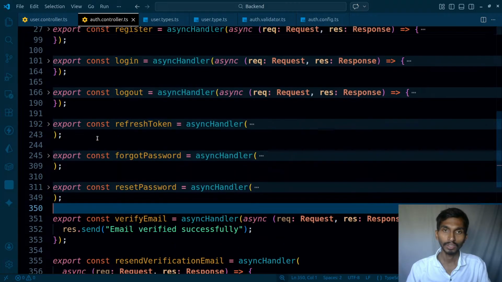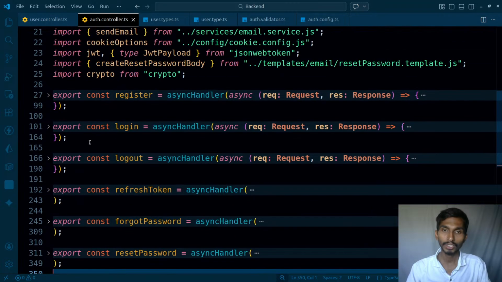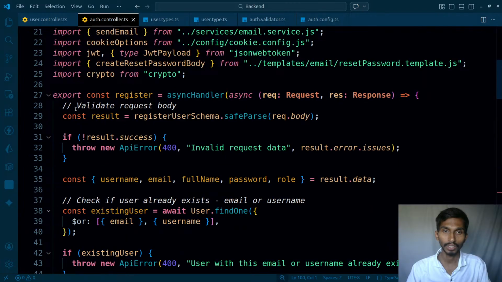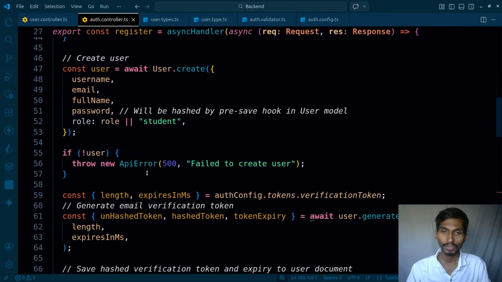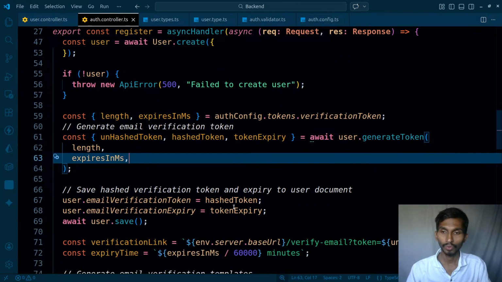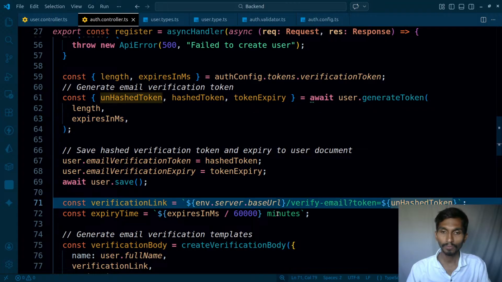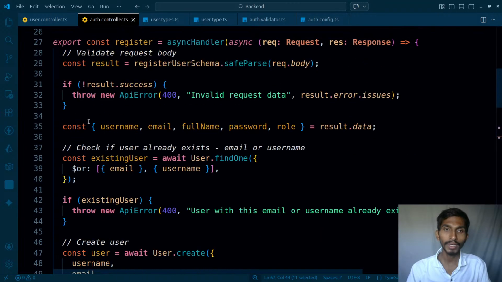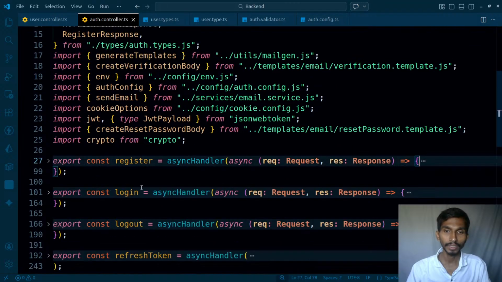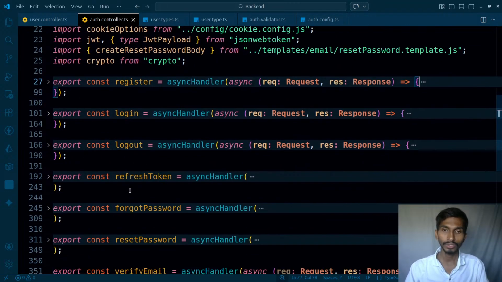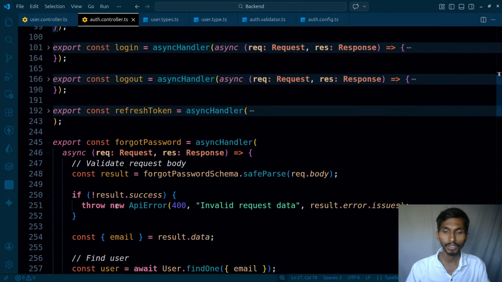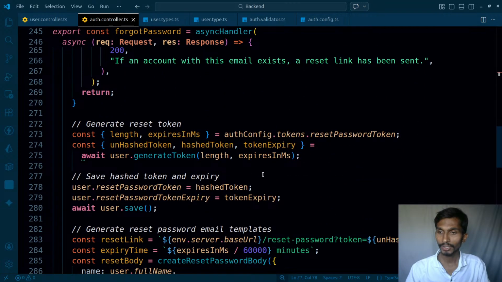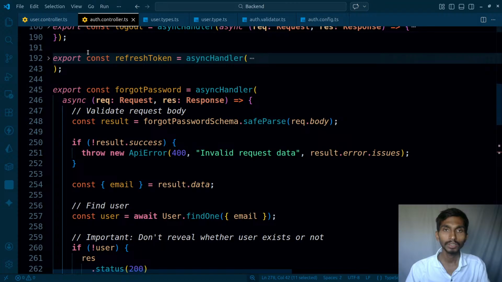I'm definitely hashing the token when sending the verification link, and that verification link is sent over here. So I'm sending the unhashed token, and apart from sending that, I'm saving the hashed token. So both the times the hashed token is being saved in the database, and the same should be happening over here when I click on forgot password. I should be sending the unhashed token, and I should be saving the hashed token. I'm doing that, so that's great.